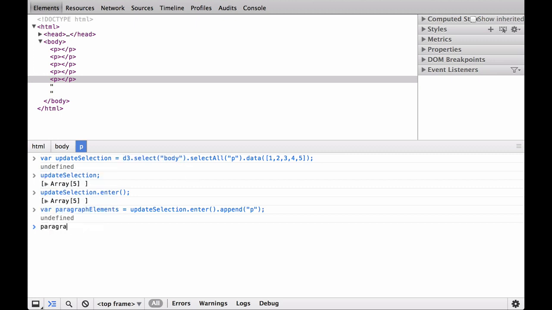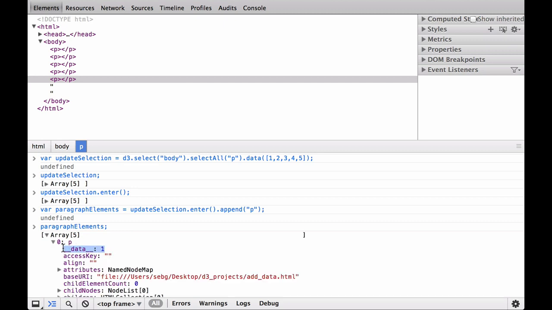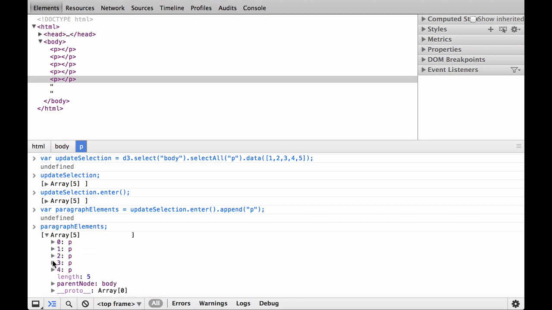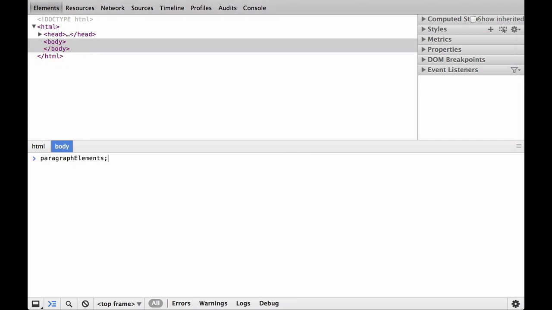Now, let's take a look at what is inside of the paragraph element variable. As you can see, the paragraph element variable contains an array of length 5. When we click into the array, we can see the 5 paragraph elements. When we click into one of the paragraph elements, you can see the data point that has been attached. Each paragraph element now contains the data points that were in the initial data array. Each paragraph element inherited the data property from the JavaScript object placeholder elements. Note, this works with any element, not only paragraphs.